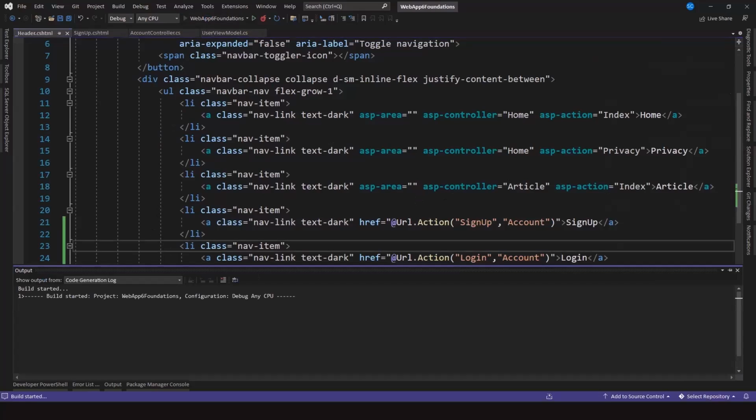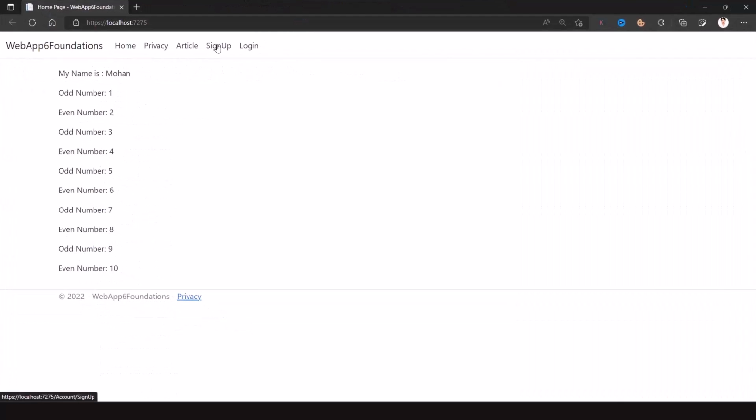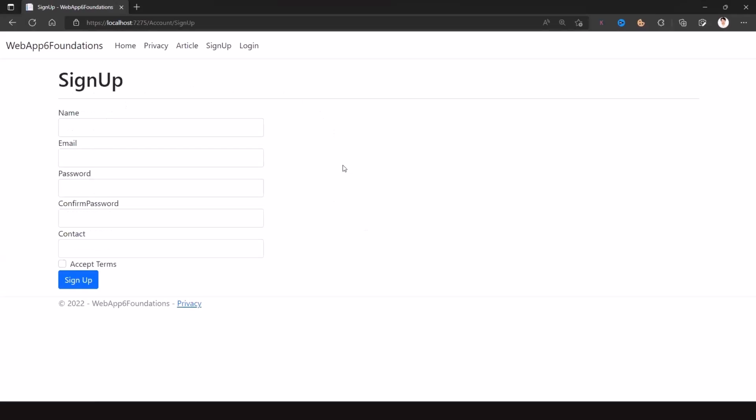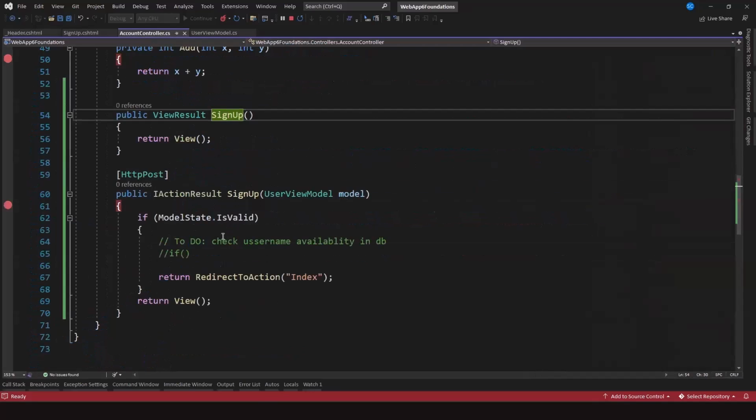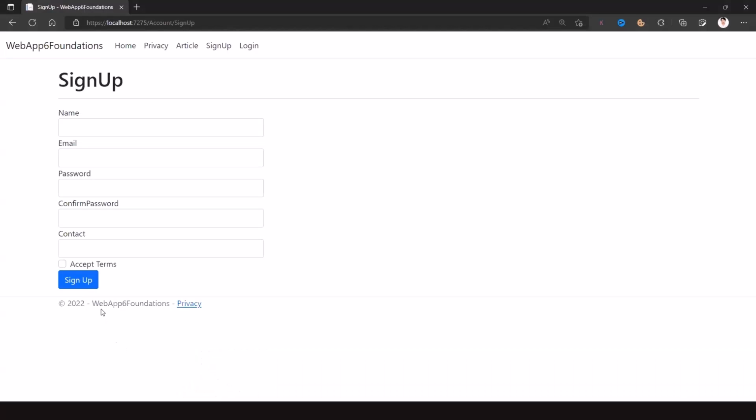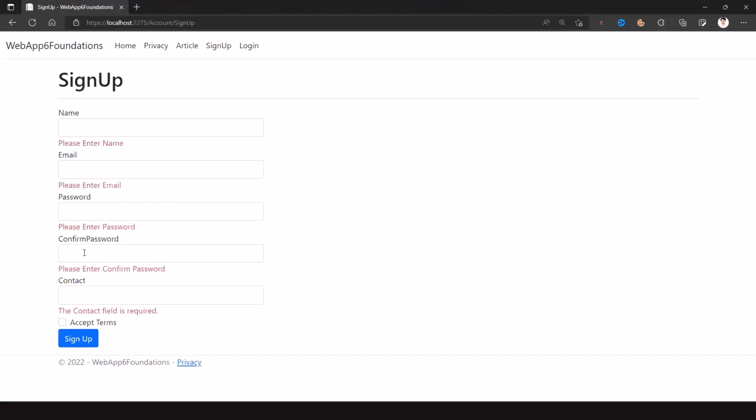Now run the things. So go to the sign up one. It is coming like this way. Right now, when you click on the button, it by default comes with server side validation. It is going to the server, it is invalid. It is showing the error messages like this way. And even the contact number I have not made required, but it is showing the error message.